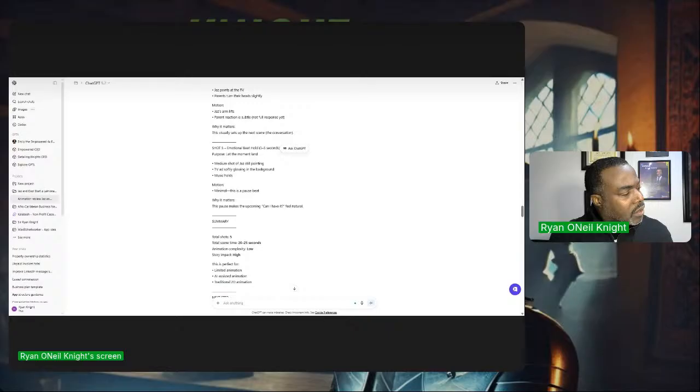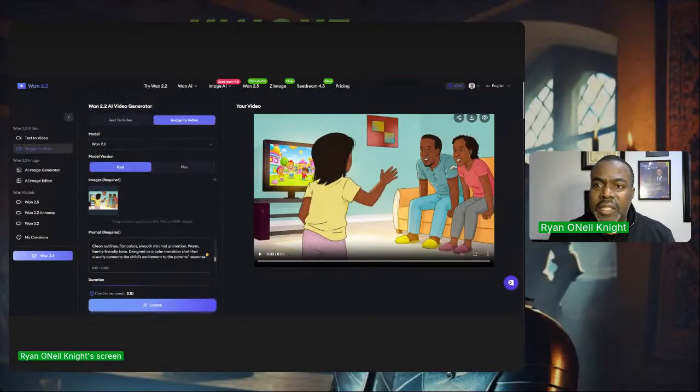Because this scene could probably be used to zoom in on mom and dad as they tell her yay or nay. But let's see what comes up with here. Okay.